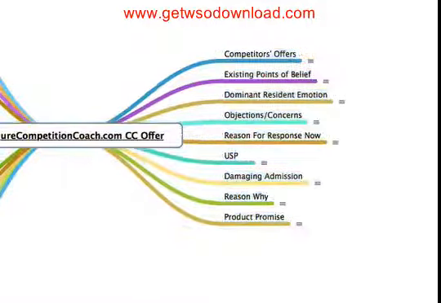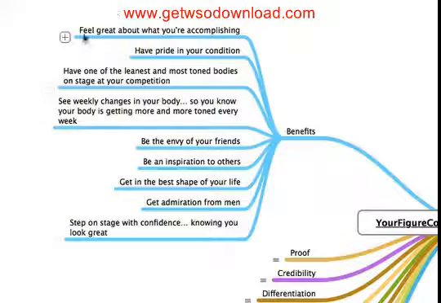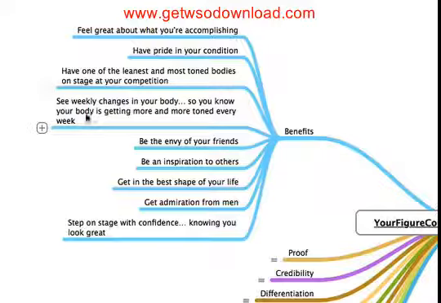And so now let's go over here and look at the benefits. This is kind of straightforward. Some of the benefits of this program: feel great about what you're accomplishing, like getting in shape, have pride in your condition, have one of the leanest and most toned bodies on stage at your competition, see weekly changes in your body so it's getting more and more toned every week, be the envy of your girlfriends, be an inspiration to other women, get in the best shape of your life. Did I say that already up here? No. Be admired by men, and step on stage with confidence, knowing you look great.